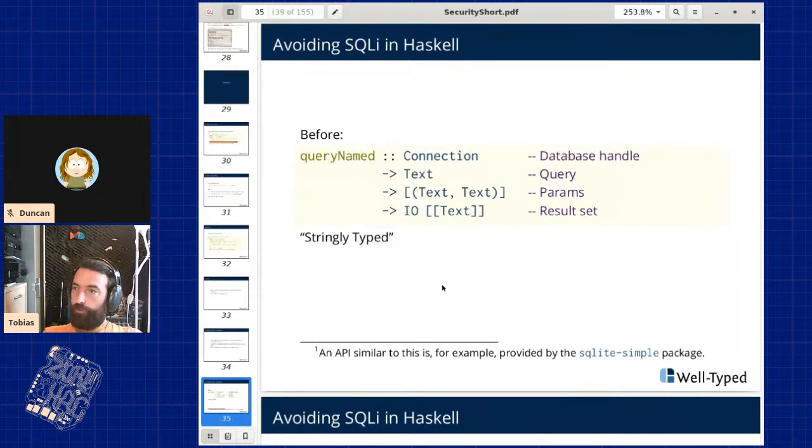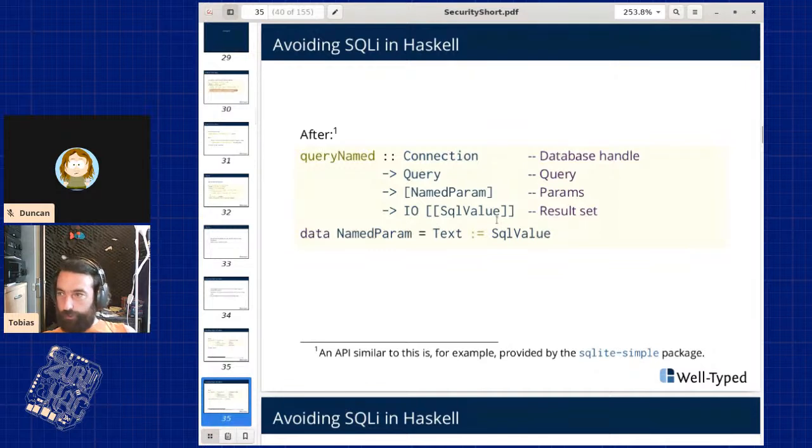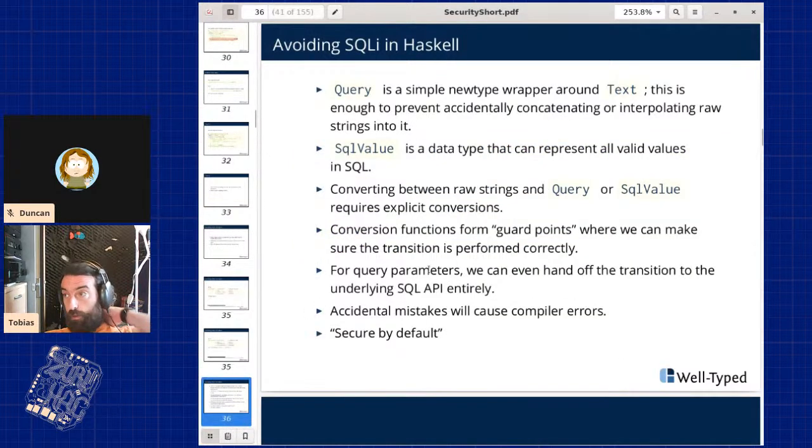So let's use types to do that. Now we have three different types in here. We have a query, we have a name parameter that is composed of SQL values, and we have those actual SQL values. And if we make those new types or data types, then it becomes impossible to accidentally append, say, a string to a query because they're different types. And that's pretty much exactly what packages like sqlite-simple do. So they're all mostly newtype wrappers, except for SQL value, which is some type that can represent everything an SQL value can be.